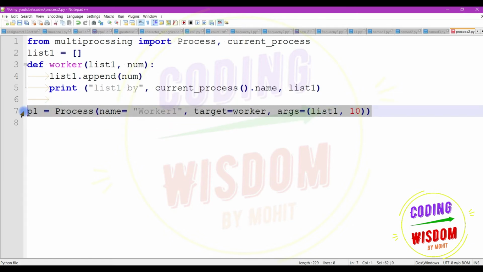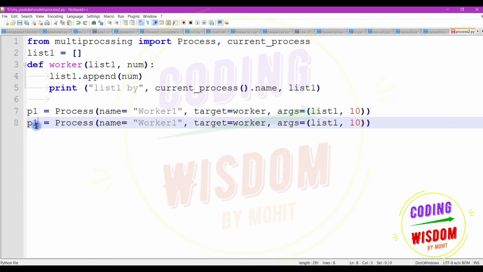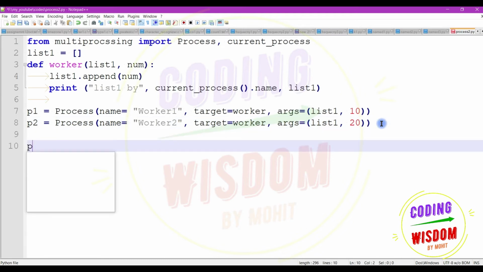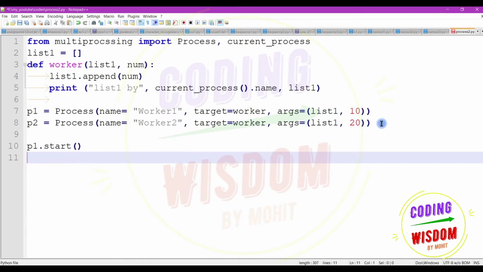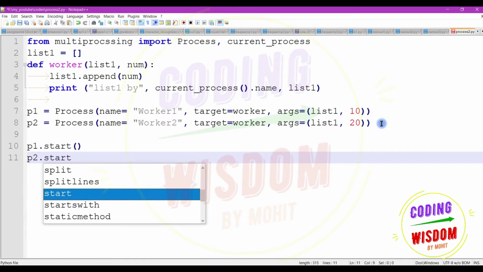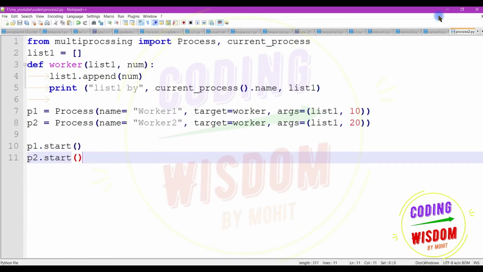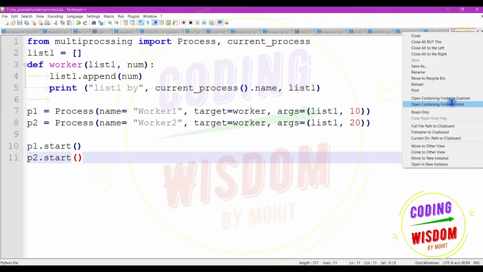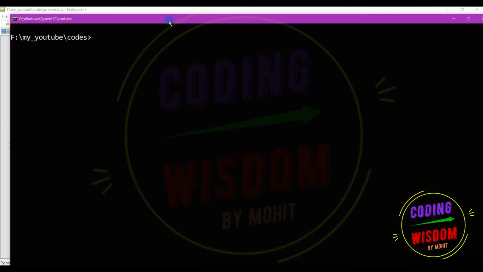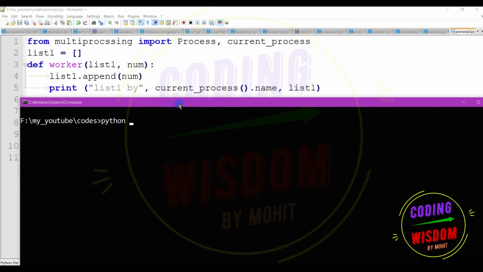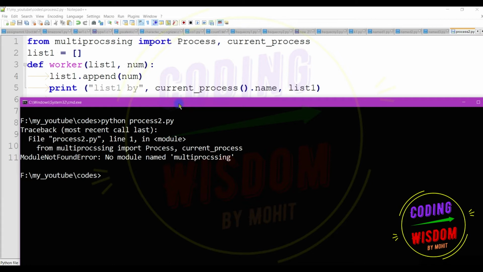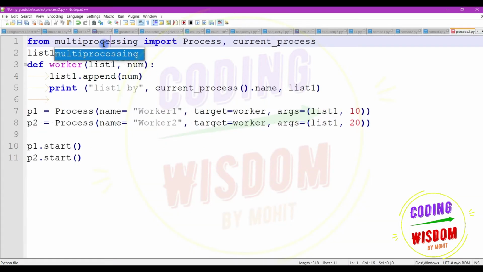I'm copying and pasting here for the P2 process. The name is worker2 and the number should be 20. Everything's fine, and let's start these processes. P1.start and P2.start. Now I'm running these processes. Python processes2. No more dual name. Okay, let's check the spelling. Yes, it's some spelling mistake.